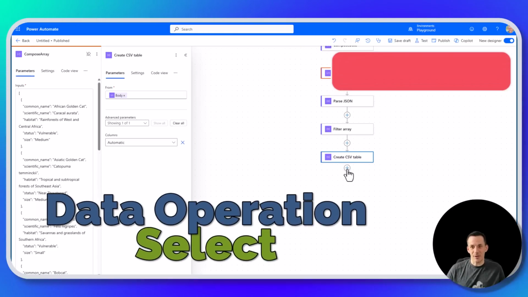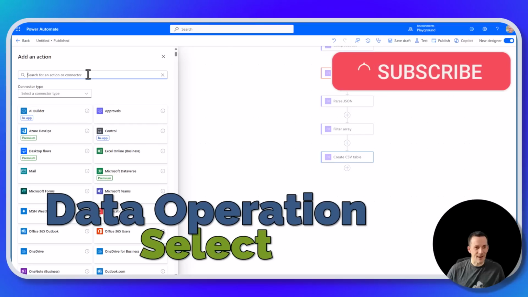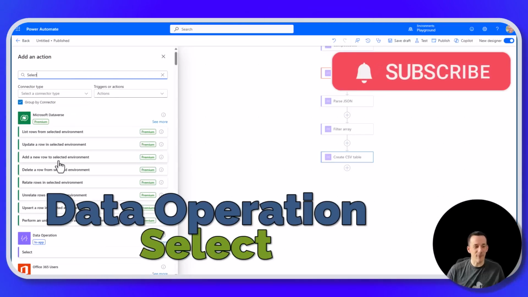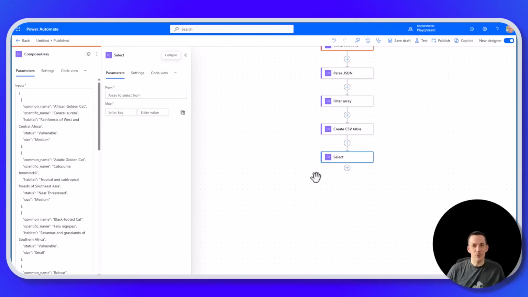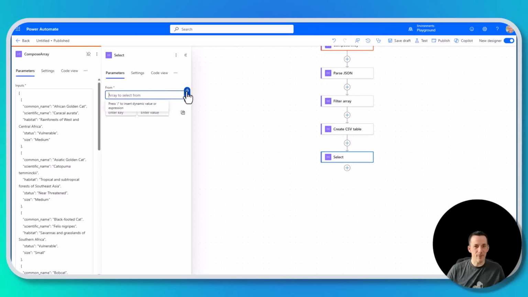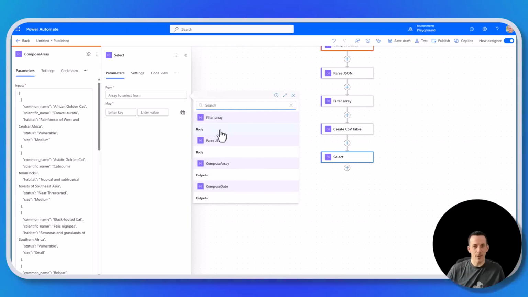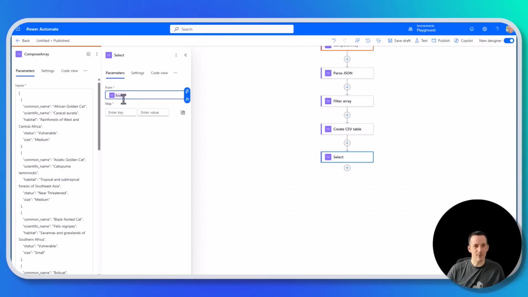Now the next action I'd like to use is a select, and the select is probably my most favorite action, but it allows you to reshape or transform the original data structure. So I've still got that compose array on the left hand side. The select is very much based on an array, so we can use the Parse JSON, we can use the outputs of compose array, we could use the filter array. I'm going to use the Parse JSON because I'm going to take the data from that original array, and then I'm going to create a new mapping.